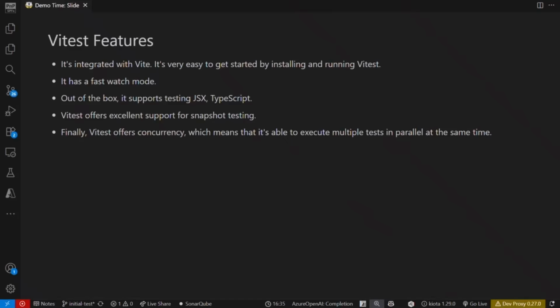Vitest also features top-level await, which is a convenient syntax for awaiting JavaScript, which makes our tests easier to understand and maintain. Finally, Vitest offers concurrency, which means that it is able to execute multiple tests in parallel at the same time. And this is another way in which Vitest speeds up test executions for our SPFx projects.